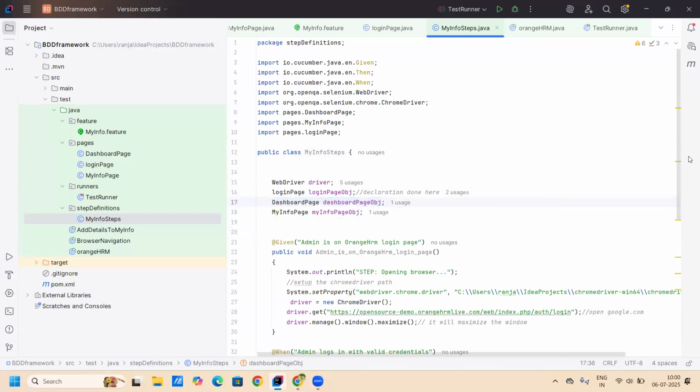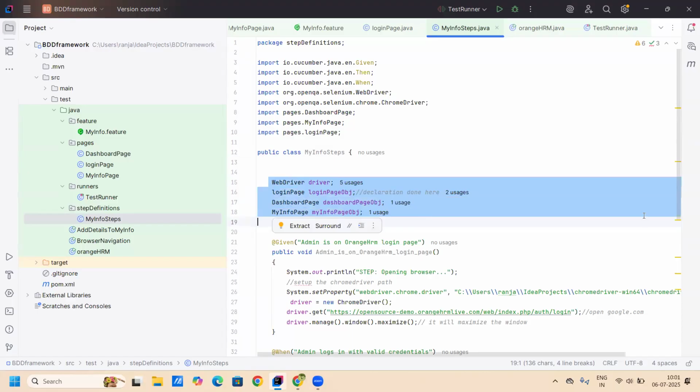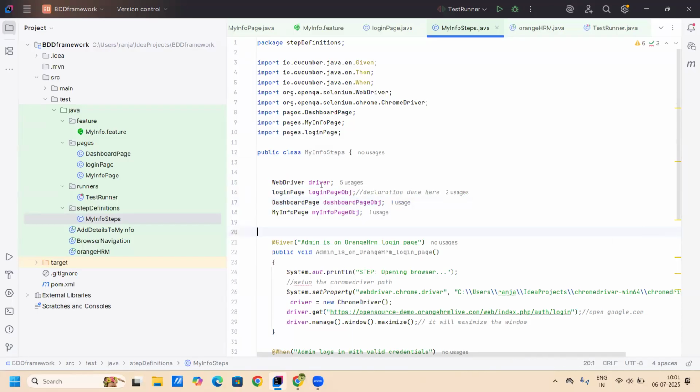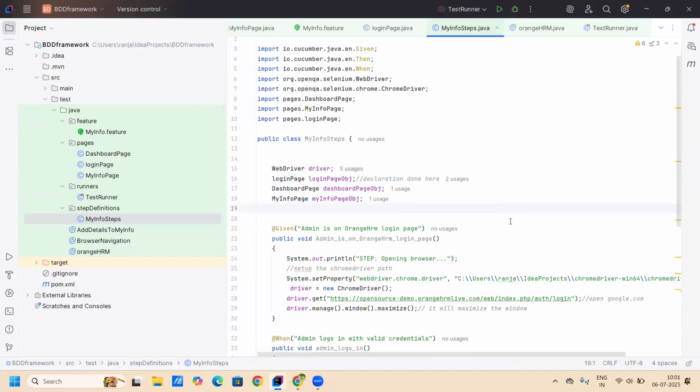One second, let me log in again. Okay. So what we did in the step definition is we have declared the objects over here. First we have declared the WebDriver object, then the respective page objects we have declared over here.